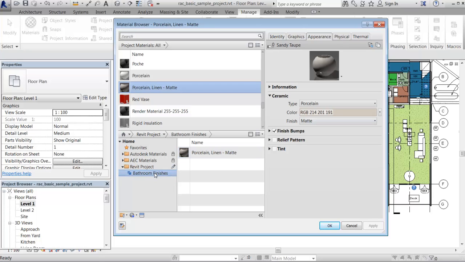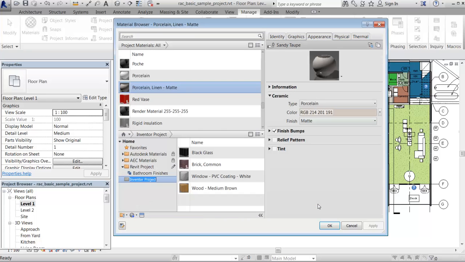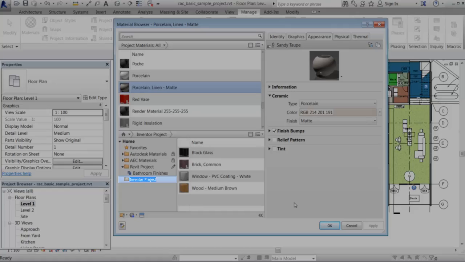To support the use of consistent materials, you can share a user library with other Revit users on your project team or other project teams. Revit user libraries can also be shared with Autodesk Inventor and Autodesk AutoCAD. If you want to access a material from another library, first load the library in Revit, and then add the material to your project.